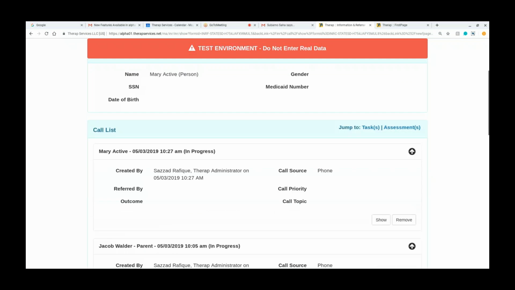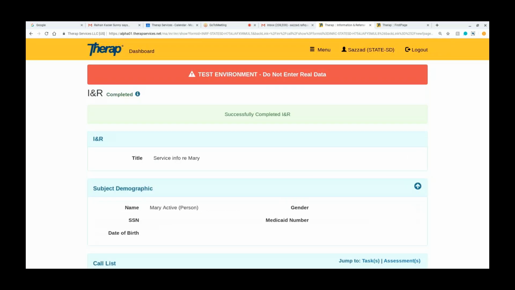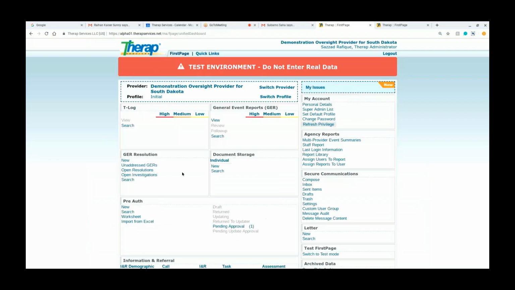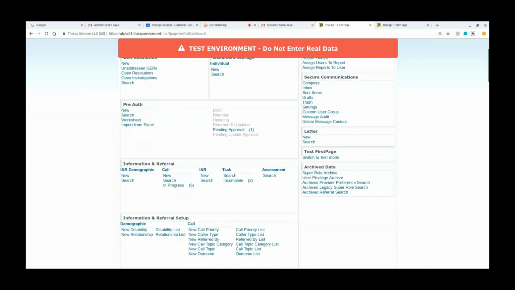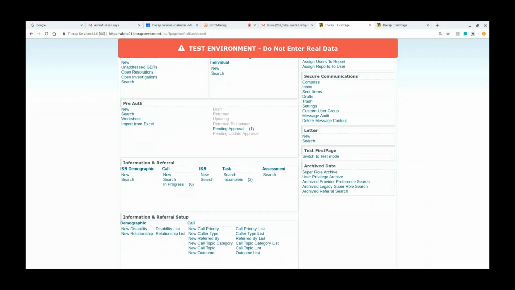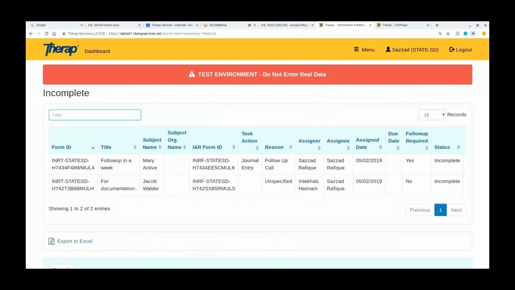That was basic INR call recording functionality. The only other thing I wanted to show: when you create a task, you get a dashboard count here that tells you that you have a pending task.